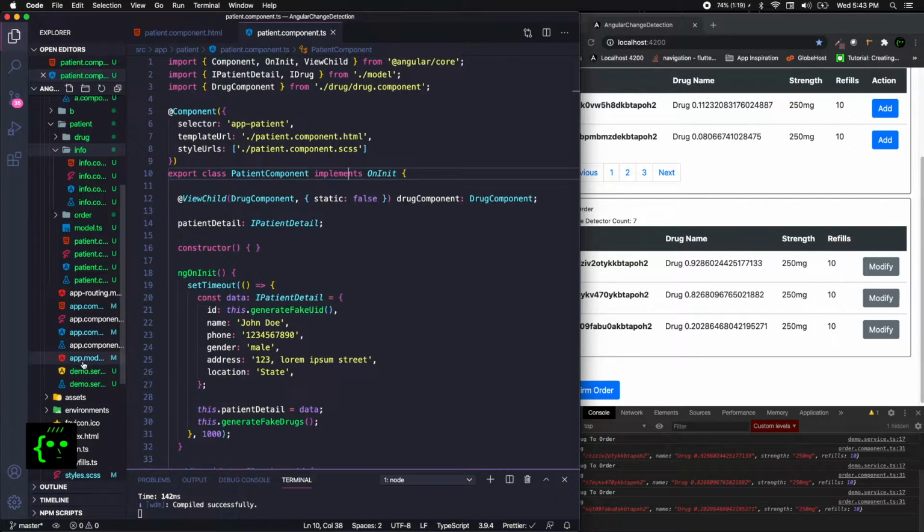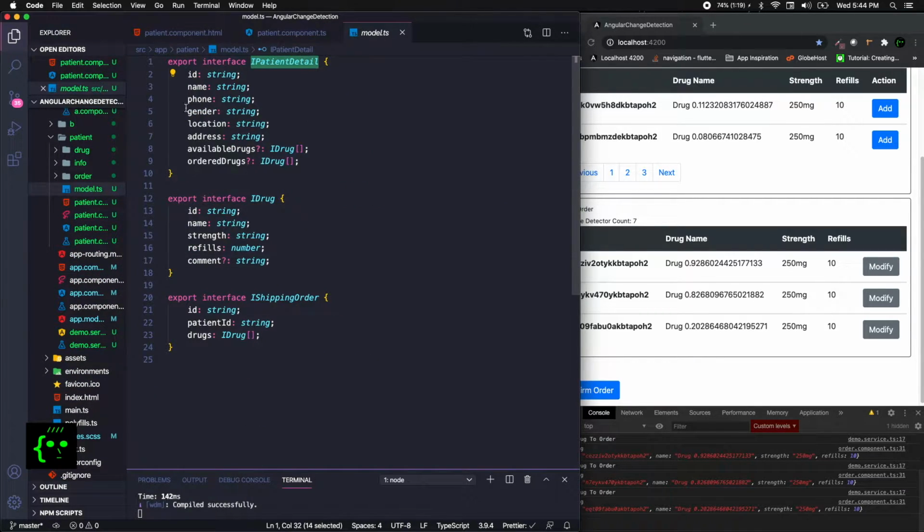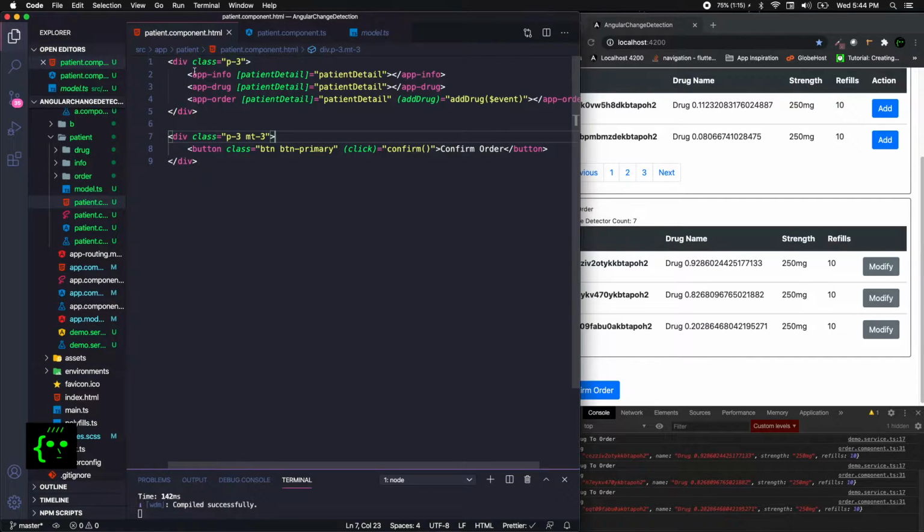If you focus on the model, the first thing I want to show you is the model of our application. The model is pretty much a patient detail, and it has all the usual things like the ID of a patient, name, phone, gender, and even the array of available drugs and ordered drugs. The available drugs extend an interface called drug, and it has the usual things like the name, strength, refills, comments. And in the HTML, I am calling three components.